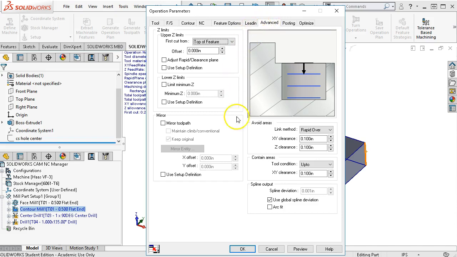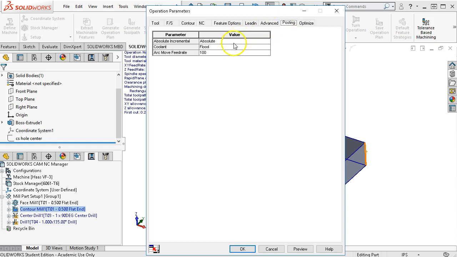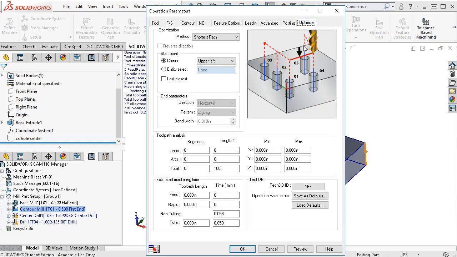All right, so advanced, again, don't really have to do anything in there. I just want to make sure we're in absolute flood, arc move feed rates at 100%. So with a contour, if we're making a small slot with an almost on-size tool, and at 27 inches a minute, there's a lot of tool deflection going through that last little bit of the arc. I could have it feed across the slot and then slow down to 50% as it goes through the arc travel to minimize that tool deflection. On optimize, I think we're okay.